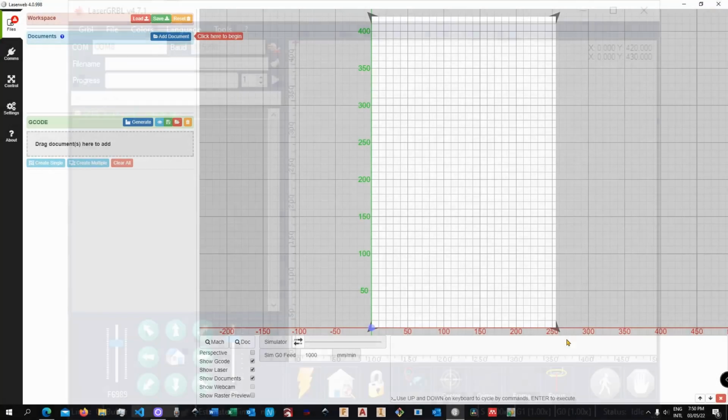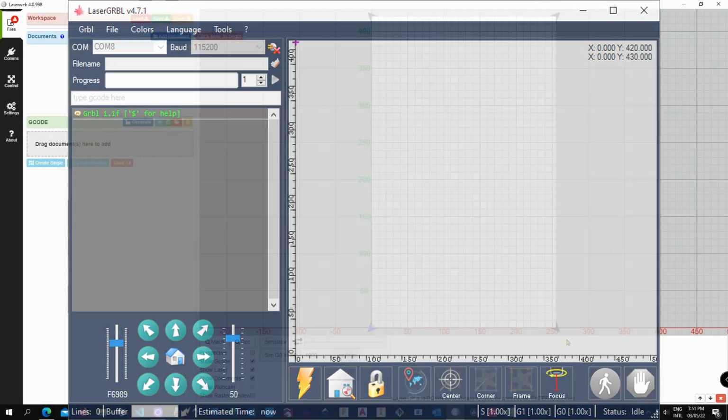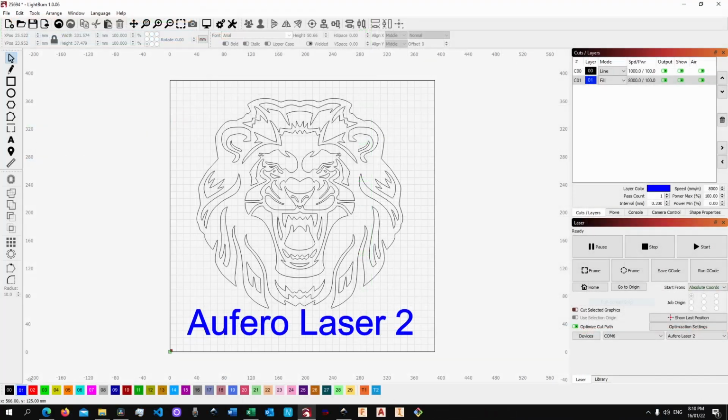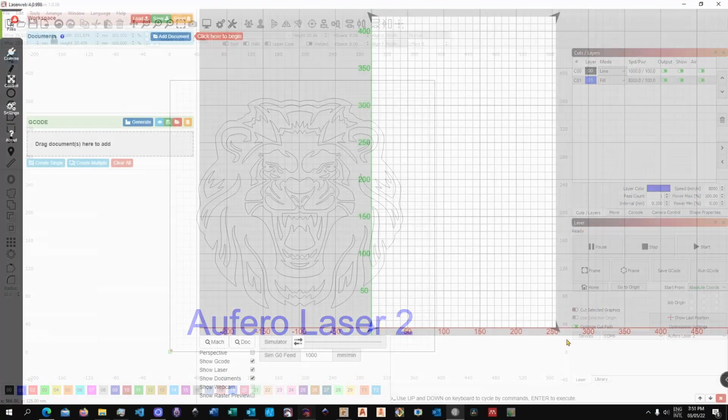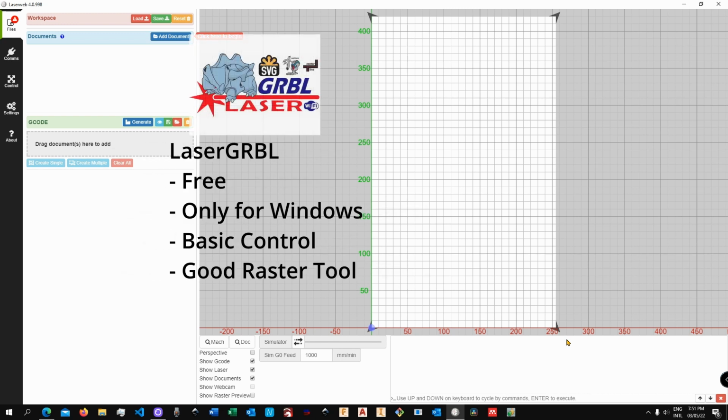If you've been into the laser engraving world, you have most probably used software like LaserGRBL and LightBurn. Now, for those of you that don't know, I'm going to give you a very brief summary of what the major differences are between the two. LaserGRBL is a free software which is available only on Windows, and it is the basics to control your machine and to manipulate raster type of files, so images, pictures.